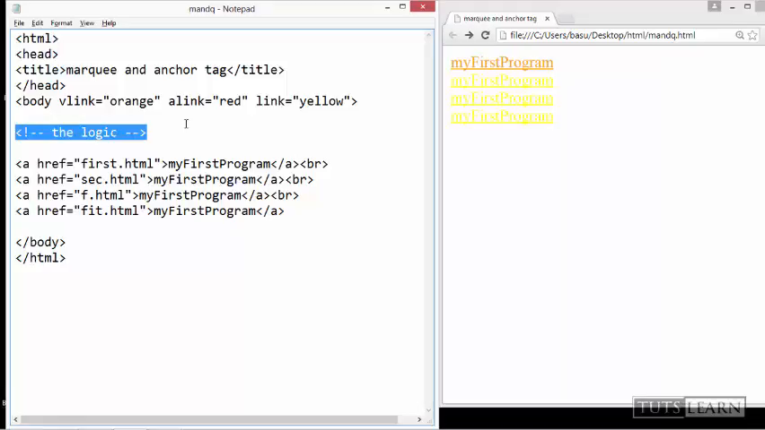So that's it. You can use comments, you can use anchor tags for linking, and Marquee for moving text.